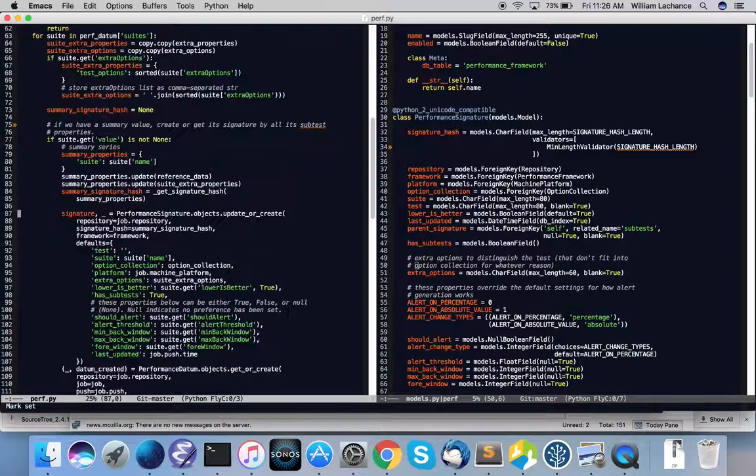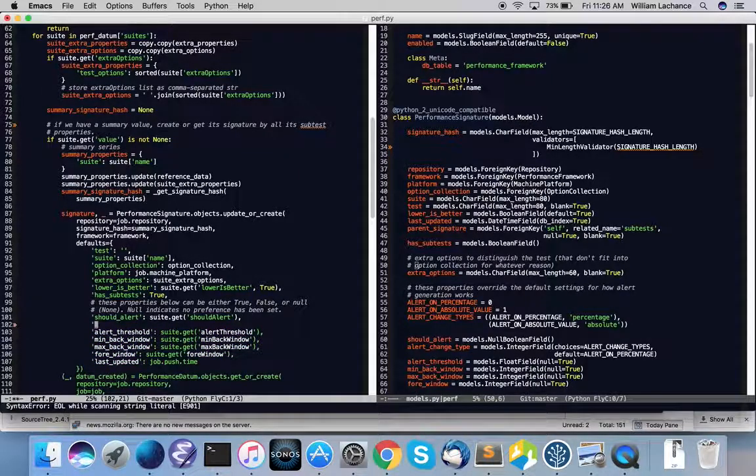I said that I should be doing it around line 87. Right, okay. Alert change type, get alert change type. Oh, but we need to translate. So frustrating. Okay. How should we do that? We need to do some sort of mapping.